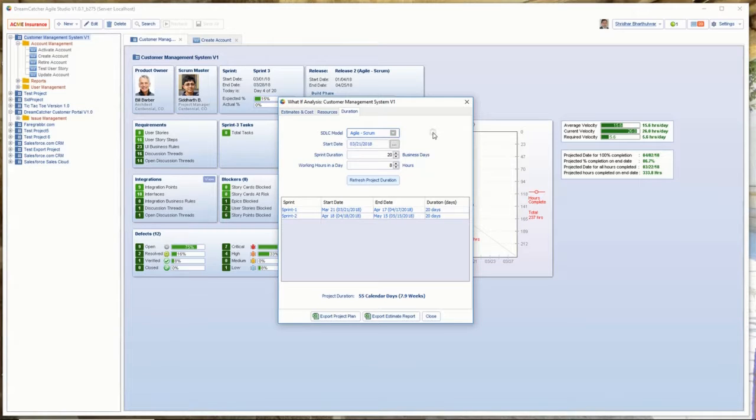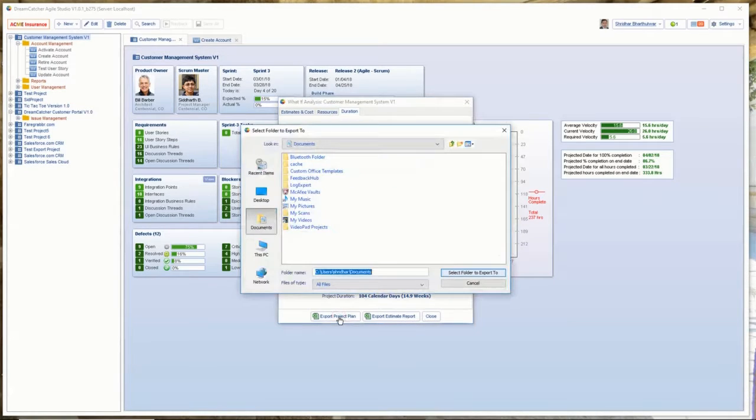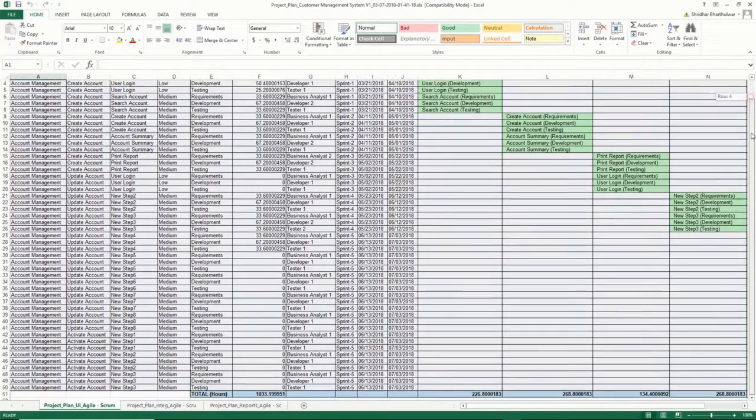You can pick either Agile, Scrum, or Waterfall as the methodology and fine-tune parameters such as sprint duration or number of hours in a day. The best part is that once you are happy with the project duration, DreamCatcher automatically generates detailed project plans and estimate reports, down to an individual task level.